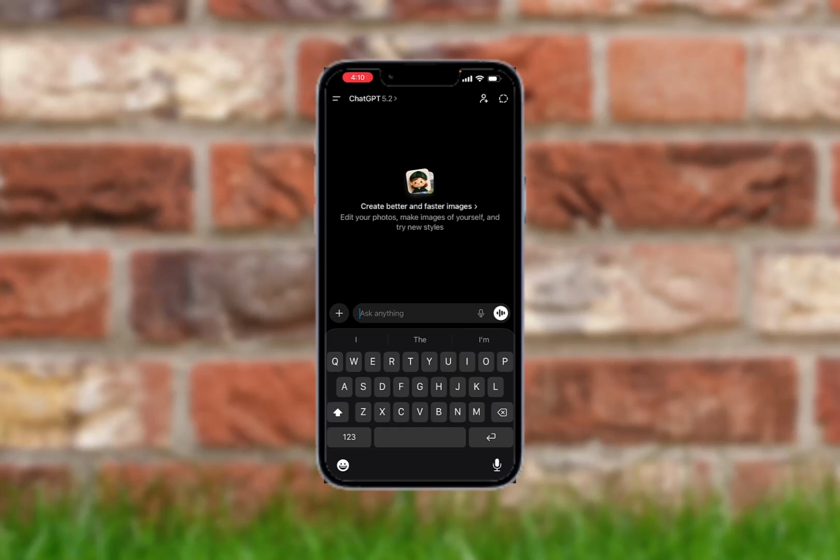Step 3. Restart your phone. Turn your phone off, wait about 30 seconds, then turn it back on. Then try opening the ChatGPT app again.